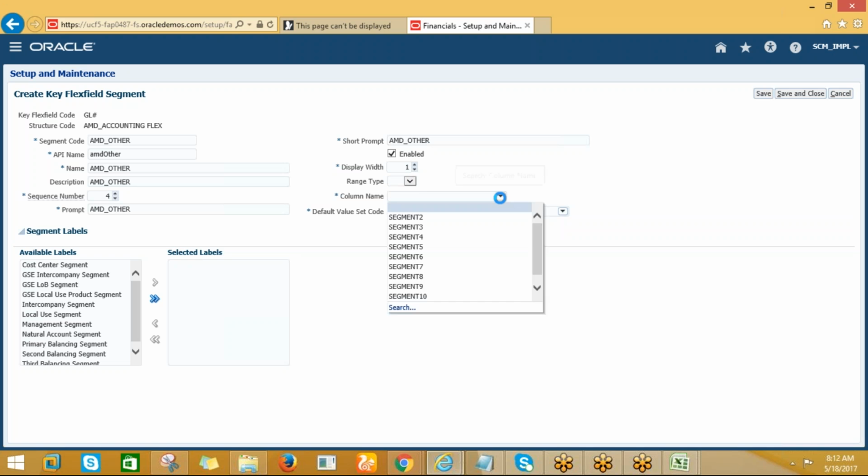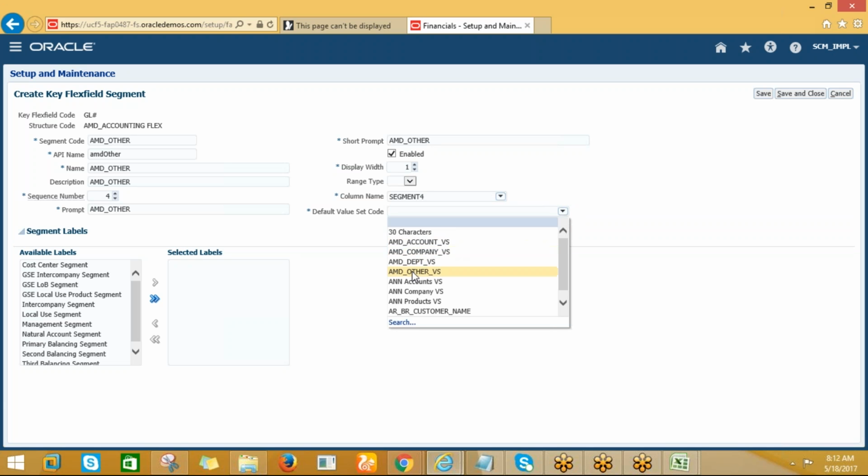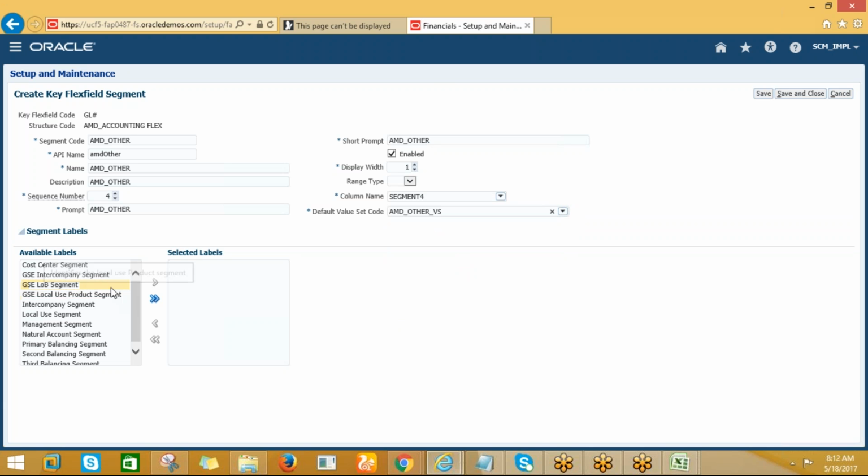Okay, because it's for future purpose. So segment 4, and default value set 4. So it is a kind of others. And for this I am not mentioning any kind of segment label, and in future if the client wants, then they can do that. They can give their own.